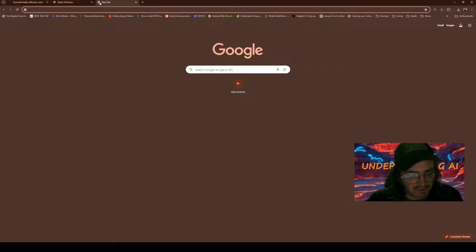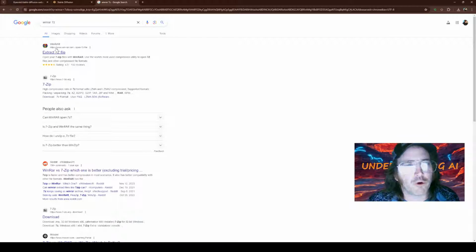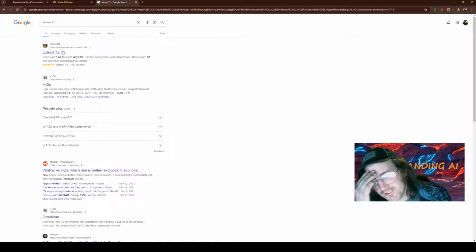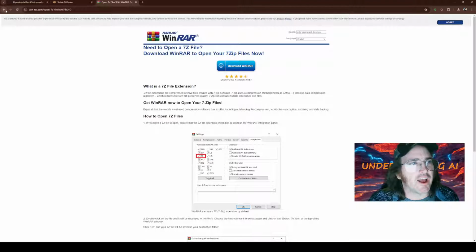Okay, now 7Z can be opened with a program called WinRAR. So if you don't already have an extraction program, just go ahead and grab WinRAR. It's been around forever. I think I was in my early 20s when this first came out. Good Lord. Anyway, so same thing, you just click there, download that, and install that, okay?